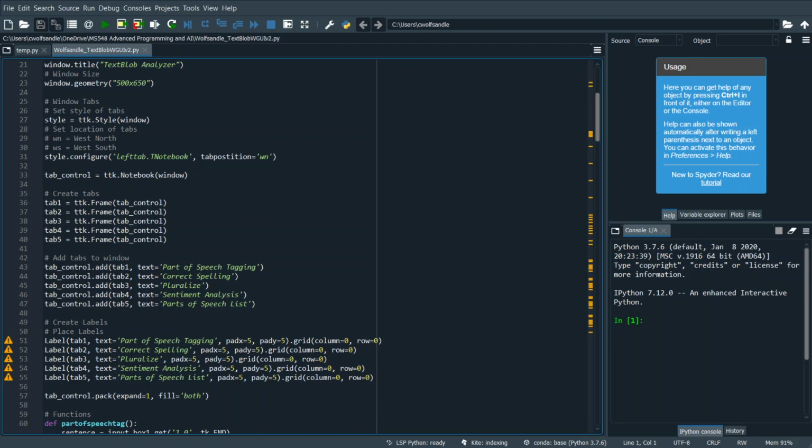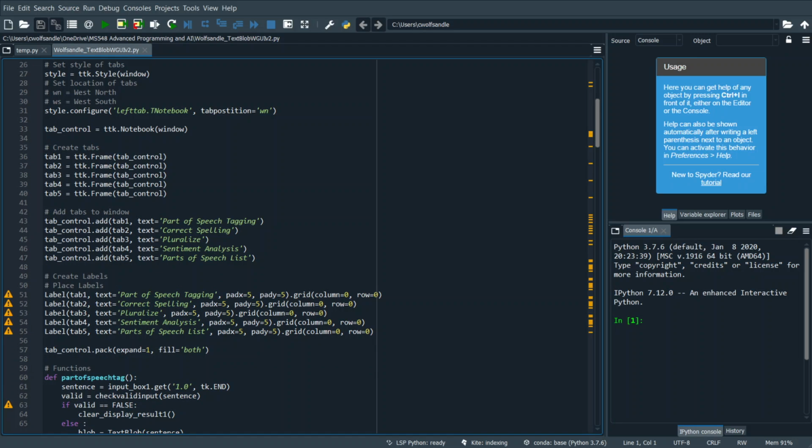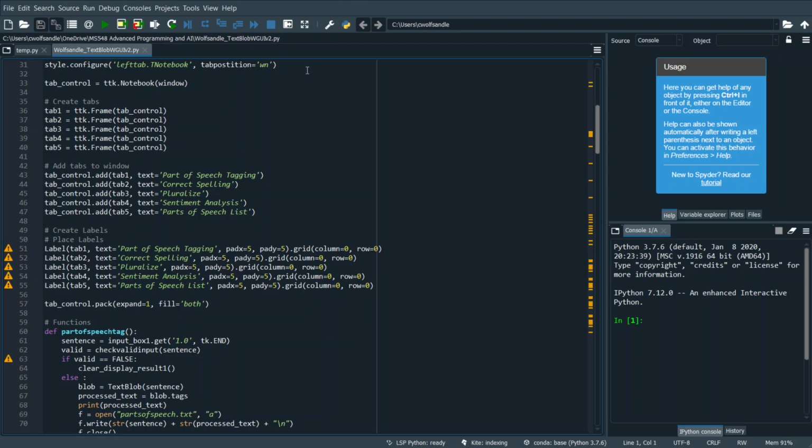So I've got 5 tabs in my program, so we create a tab control for each one of those. And then we name each one, which is right here. Moving down into the labels, these are the tabs and these are the labels on each of those.